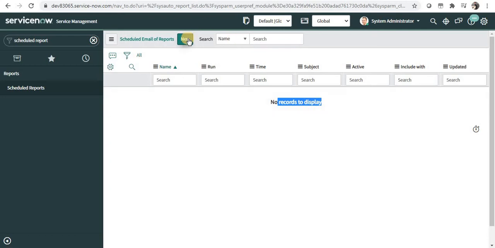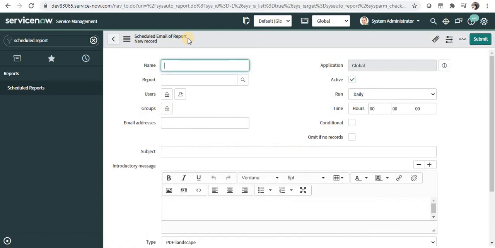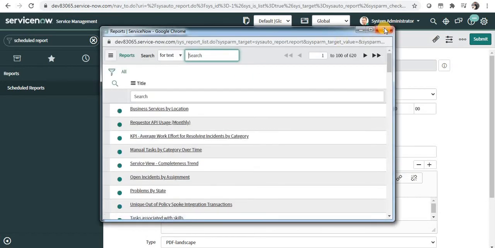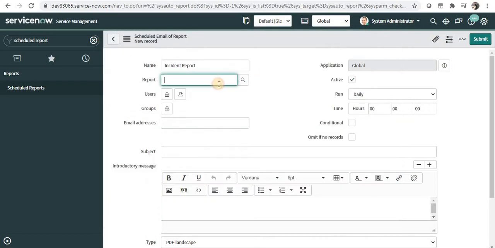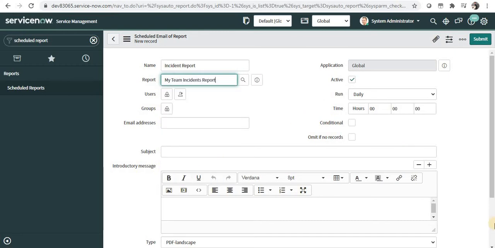So let's quickly create a new scheduled report by clicking on this New button, and I will give the name of the report as Incident Report, and we will be using one out-of-the-box report. You can select the report by clicking on this magnifier button, or you can type the name of the report if you are aware of it. If you don't know how to create reports in ServiceNow, please click on the top right corner. So I'll select the name of the report.